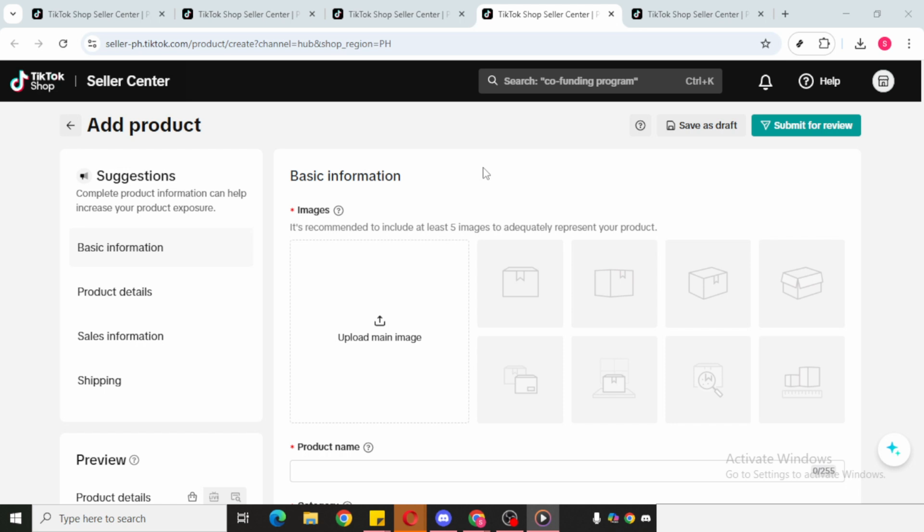Start by opening TikTok Shop. You can do this from the Seller Center on desktop or through the app if you have the seller tools enabled. Make sure you're logged into the correct seller account so your product ends up in the right storefront.